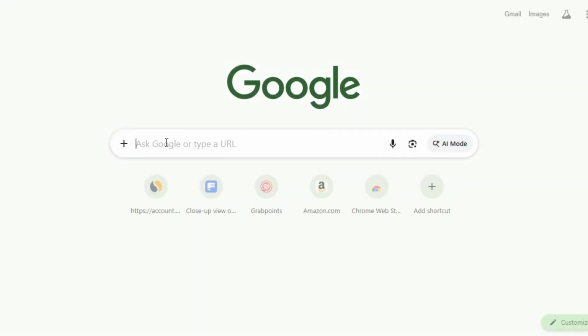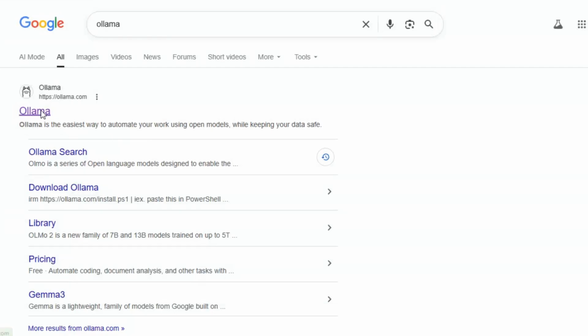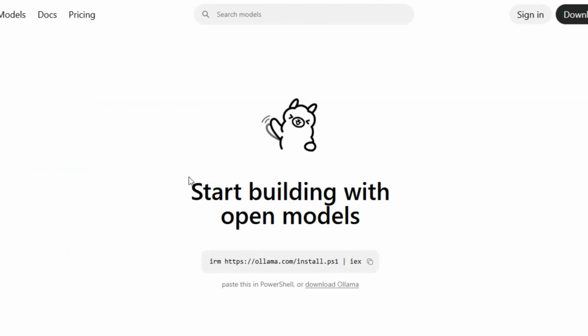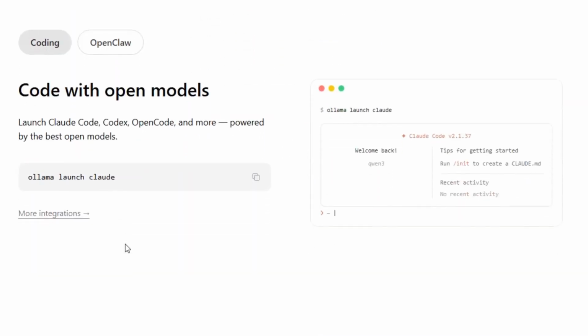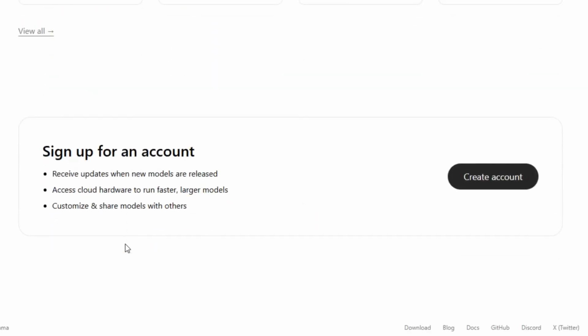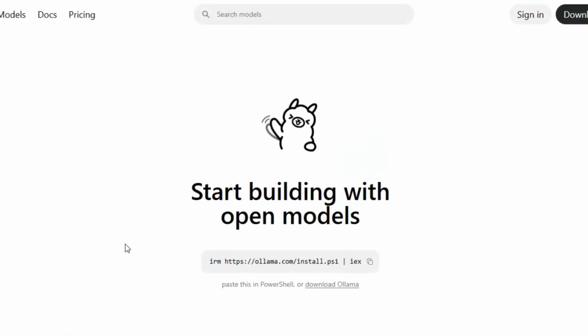Step 1. Download Ollama. Go to ollama.com. Ollama is basically the engine that lets you download and run open source AI models locally on your machine. And the big bonus here, since everything runs on your hardware, your data never leaves your computer, ever. Hit download, go through the normal install.